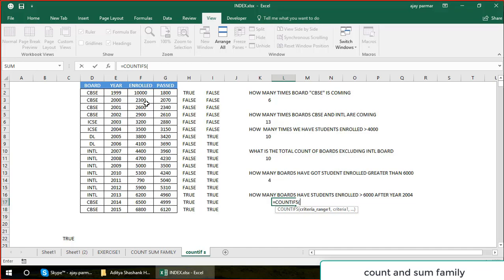So the first criteria is I select this enrolled header, the range, and here I will filter out the 6,000, and then I write the criteria range 2. What is the range 2? This is my range 2, and in this range 2 I will write greater than 2004. That's it. You can move this order in any way. I mean, you can also calculate E2 to E18 with this criteria first, and then you can write this in the criteria range 2. That's okay.